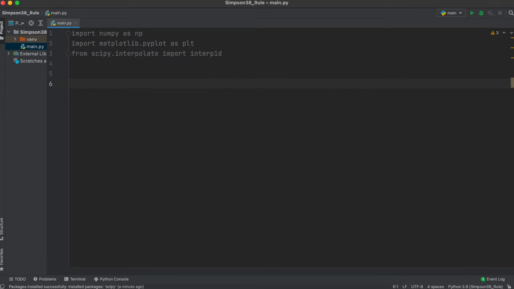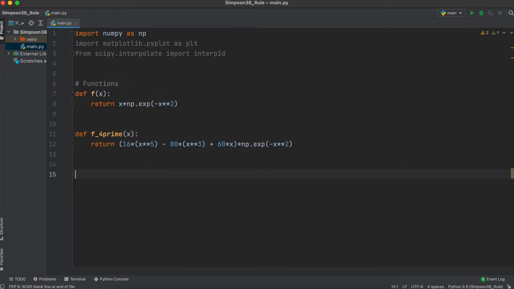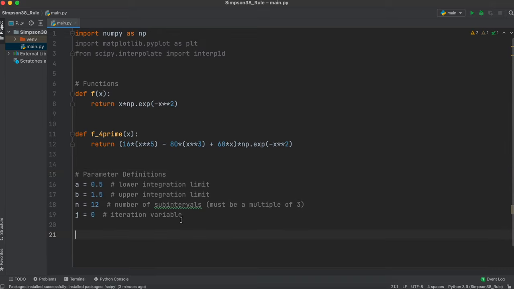Next we need to create two function definitions. One for the function that we are approximating the definite integral for, and another optional function for its fourth derivative if you wish to find the maximum error. Both these functions will take in some value, x, and return the result of our function. I found this fourth derivative using a derivative calculator, for which I will leave a link in the description down below.